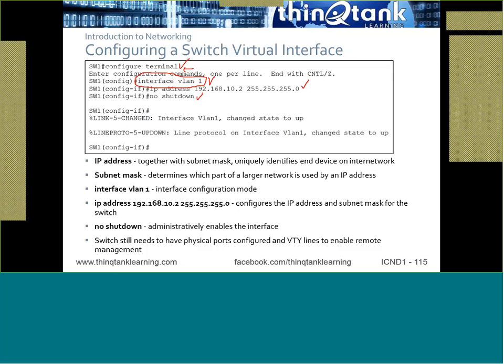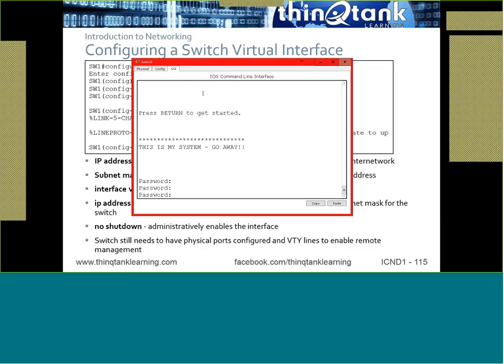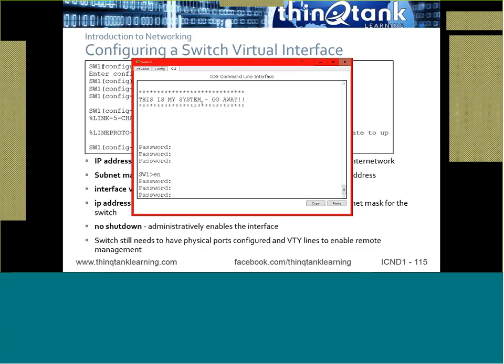So everybody go into the switch on the left in your topology. And I'm going to have to reset mine here. Hold on.